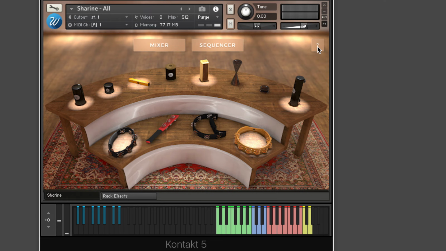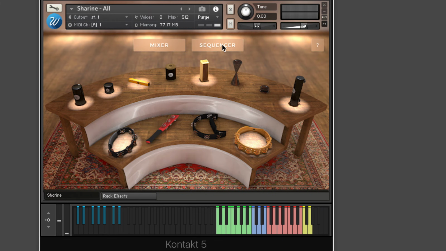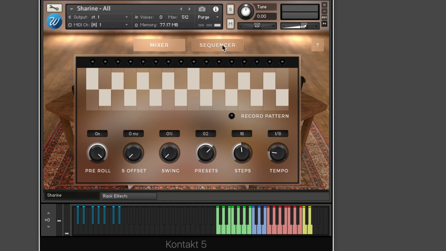And the question mark icon will bring this mapping up so you can see that the patterns are green, the articulations are blue, and then the hits and rolls are on the red, and then these 2 are sticks. Now the sequencer is where we can really take advantage of all this pre-roll scripting so that you get the lead into each note. It only works when we're using the sequencer. It doesn't work when we're triggering these live multi-samples.